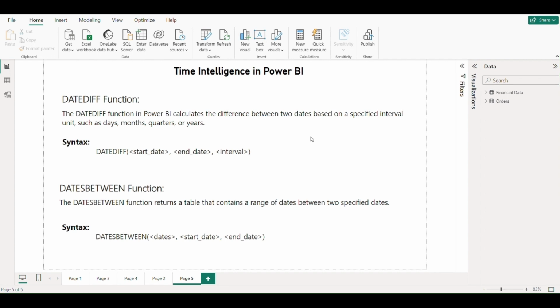So we have two more functions, DATEDIFF and DATESBETWEEN. The DATEDIFF function in Power BI calculates the difference between two dates based on a specified interval unit, such as days, months, quarters, or years. It takes three arguments: start date, end date, and interval. The DATESBETWEEN function returns a table that contains a range of dates between two specified dates, and it also takes three arguments: dates, start date, and end date. We will see how these functions can be implemented in Power BI with a practical example.